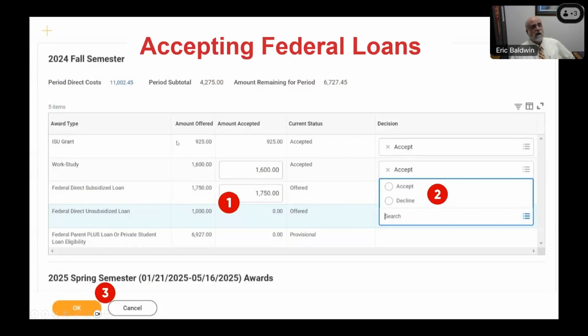It'll show you the aid, like the scholarships. Remember I said those are gift aid, so those are automatically accepted. Work study is automatically accepted, although you could decline it if you didn't want it. And then it's going to have your loans here. This one has the subsidized loan and the unsubsidized loan. So it looks like there are 2 options, but I always say there are 4 options. I don't want to confuse you, but there are 4 options.